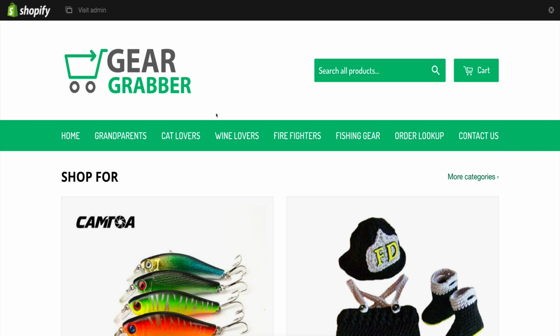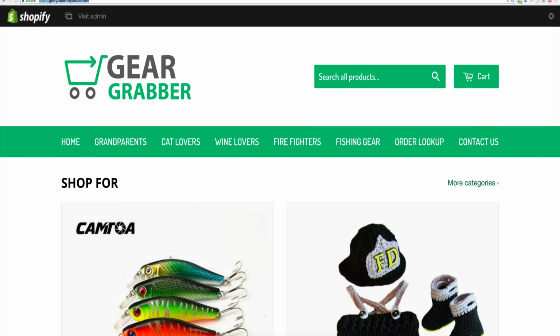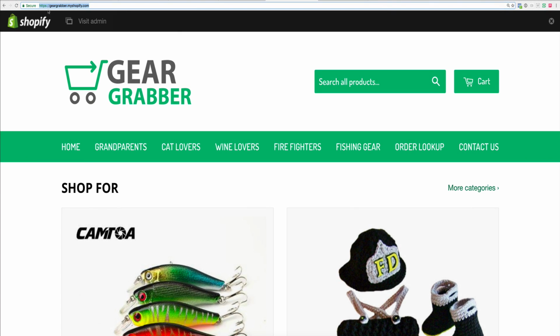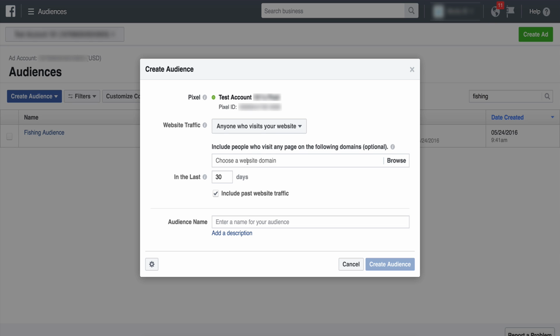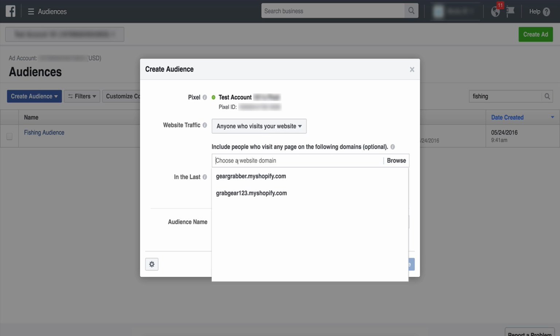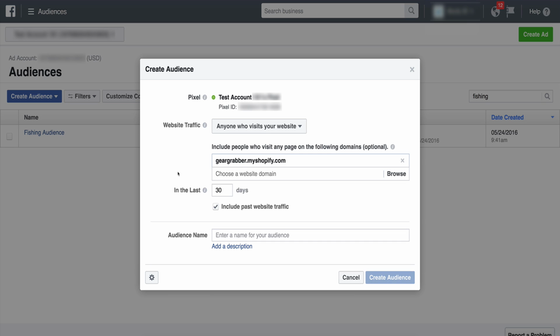Here we are at Gear Grabber. You go up to the URL bar at the very top, and you copy the website address that's there. I just want to move this down a little bit. You should see here where it says geargrabber.myshopify.com. So you just want to copy that URL. Now let's jump back over to Facebook. Now that we're back over at Facebook, all I have to do is copy and paste this URL right here. All right, and there we go.